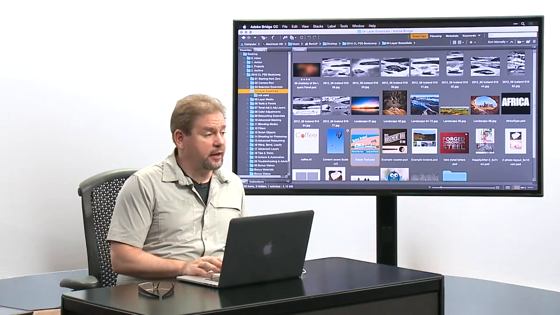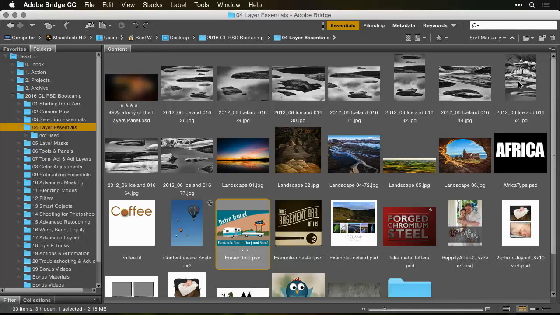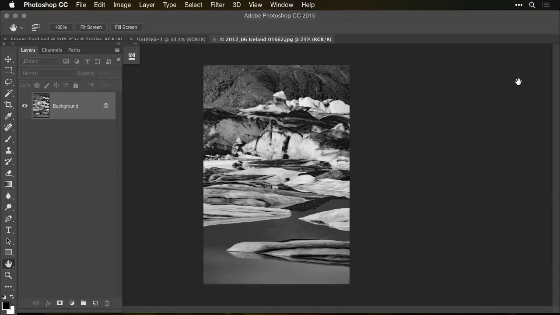The first method I could use is to double-click on an image here in Bridge. Or if you're using Lightroom, you go to the Photo menu, choose Edit In, and tell it to go to Photoshop. And I could copy and paste this.